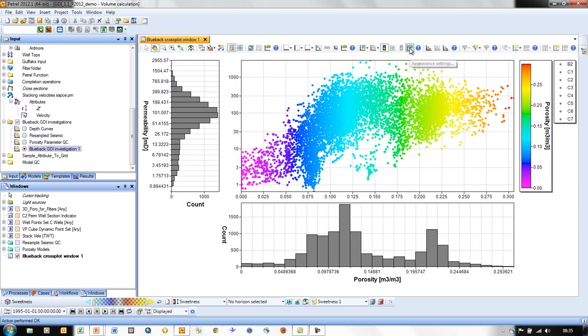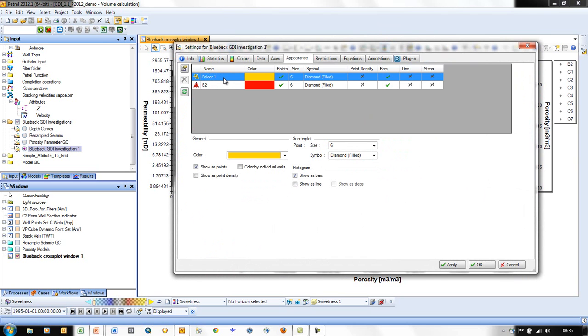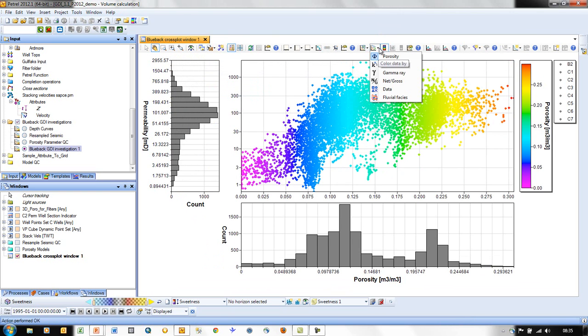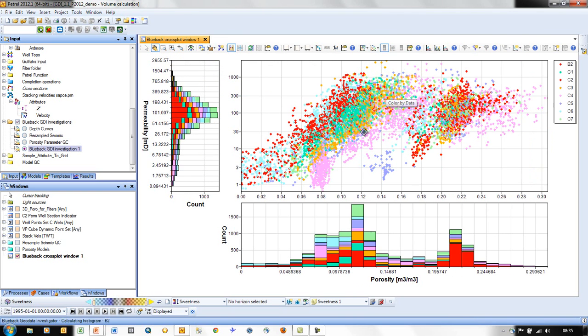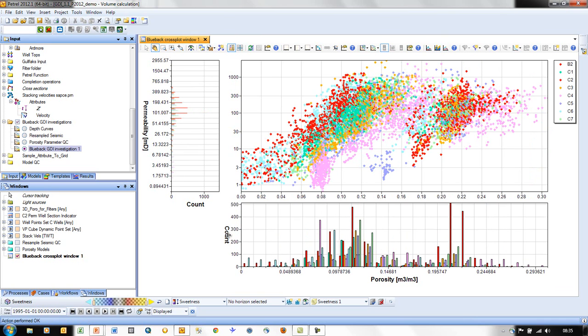Okay, so if I come into the appearance settings, just to show you a few settings in here. For the well folder, I can toggle to color by individual well. I click OK and then come back to our color by data and choose data. So this gives us our porosity, permeability, scatterplot, and histograms colored by individual well, which we can then also display as individual bars if required.